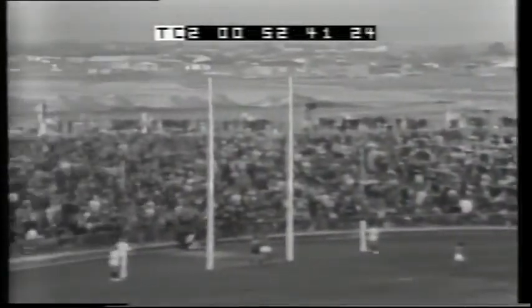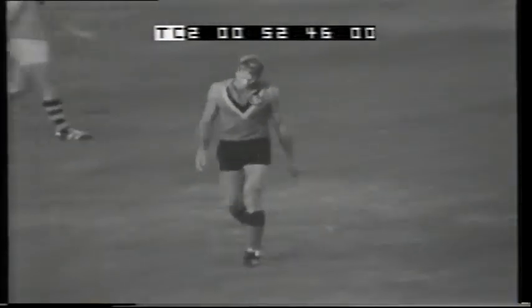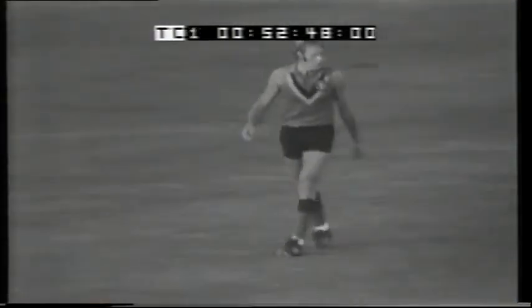Well, a goal now would just about seal it. But 20 metres out. Used to playing in a forward pocket for Sturt. Let's see what he can do. Shouldn't have any trouble, and hasn't. He put his first goal on the board, and now the difference is one goal and five behinds.